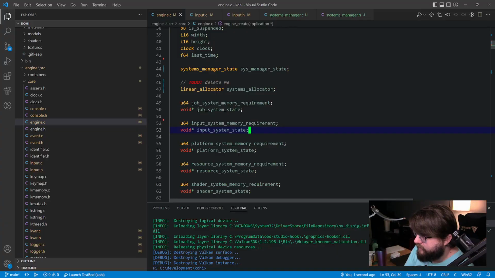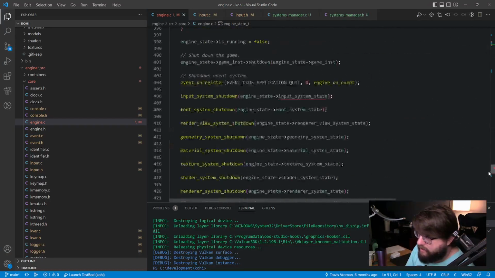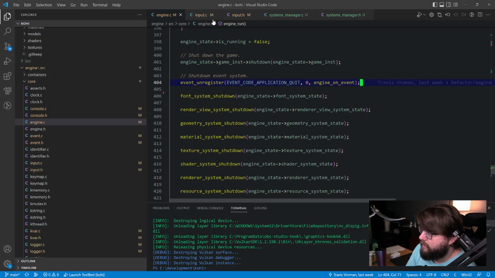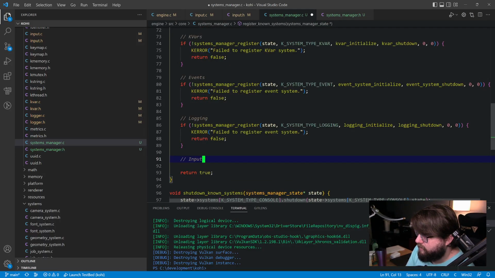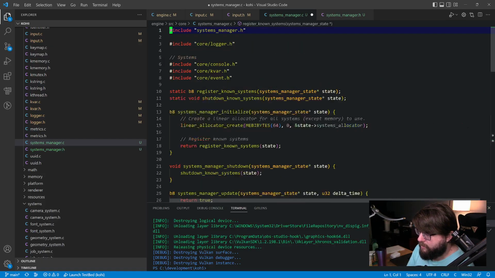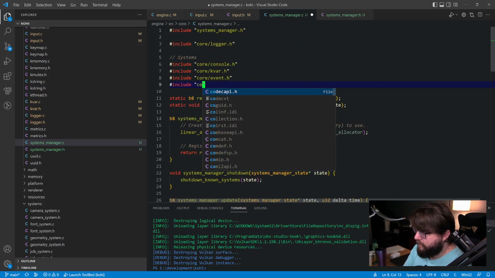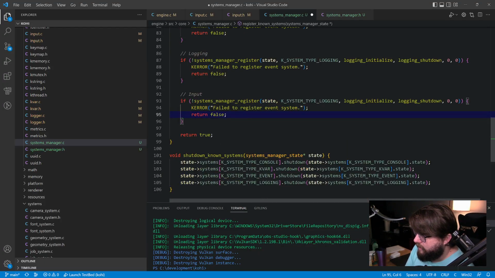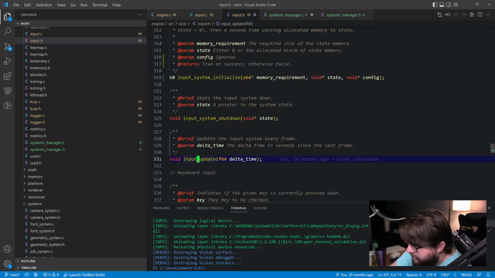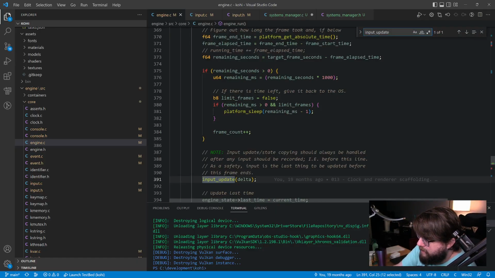And we can now get rid of this. We can go up here to the input system and get rid of that. We can come down here to the input system state and get rid of that. Systems manager. Input. So we have include core input. So this is going to be input system initialize, input system shutdown, and I think actually this does have an update. It does. So I think our update is actually being called manually. It's called at the end of the frame, and its timing is actually pretty important.